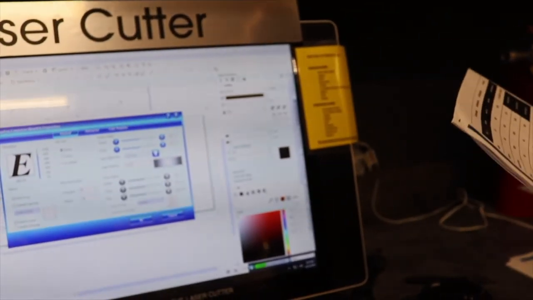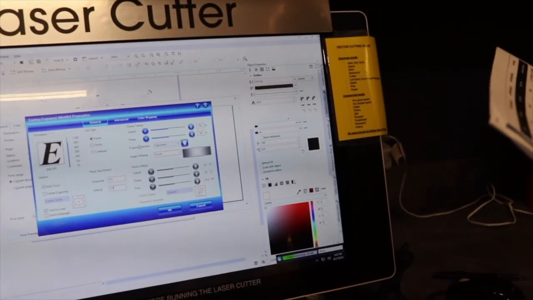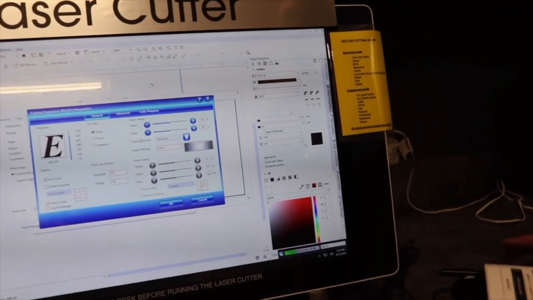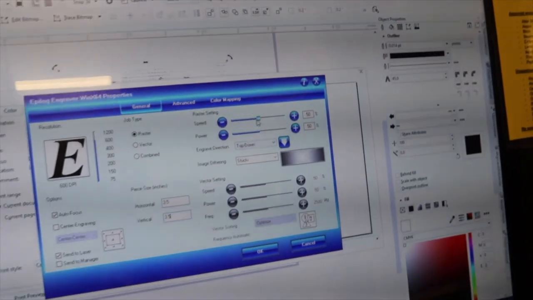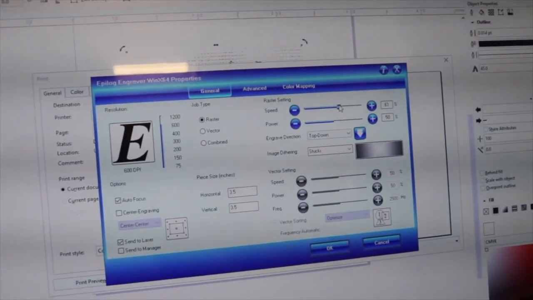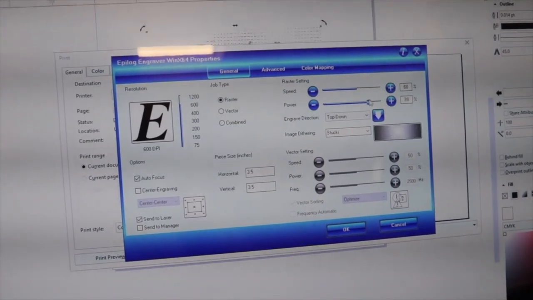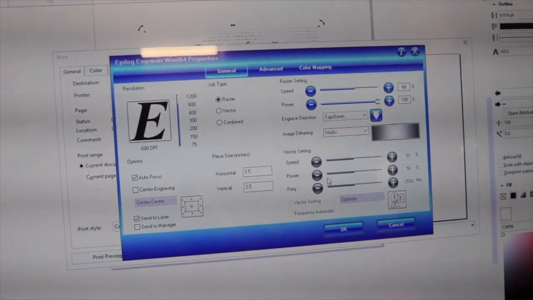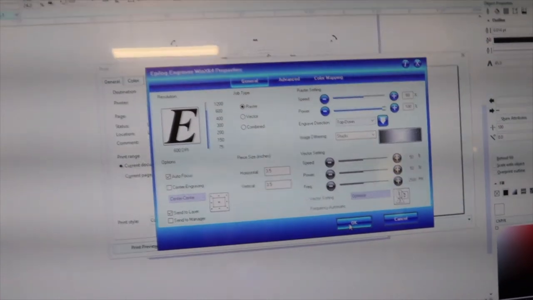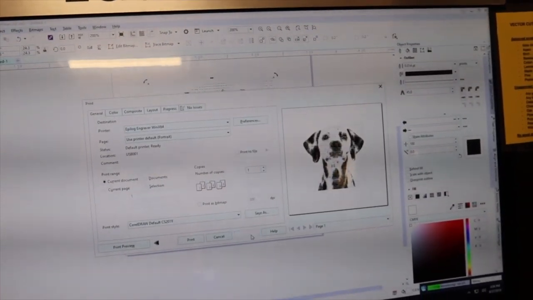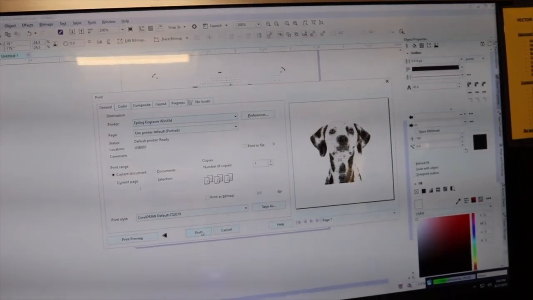So on wood, to do 600 dpi, we're going to do a speed of 60 and a power of 100. So I'm going to adjust this to 60 and put the power all the way up to 100. And then there's that. Hit OK. Hit Apply. And then to send it to the printer, I hit Print.